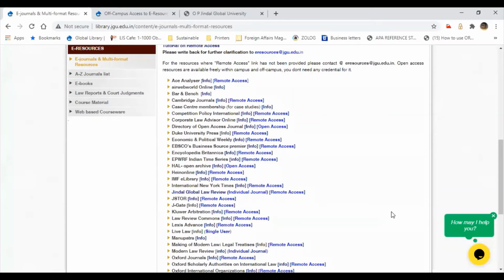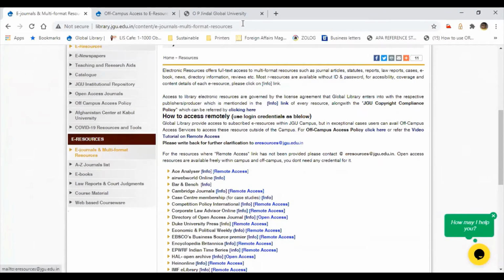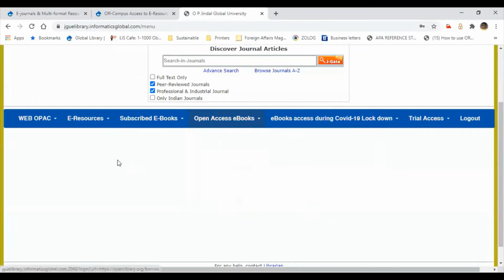They particularly require certain credentials, which you can collect from the library, and you can contact us through glus@jeju.edu.in or eresources@jeju.edu.in. When you click on remote access on the EasyProxy page, these are the resources.